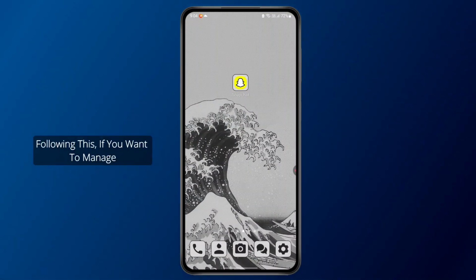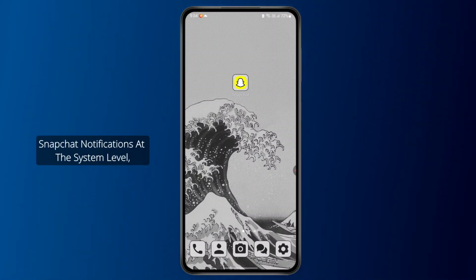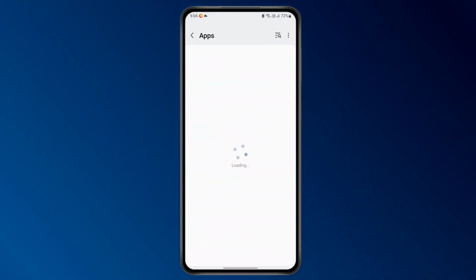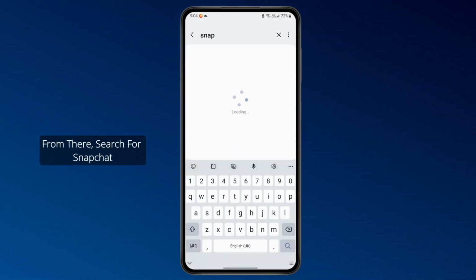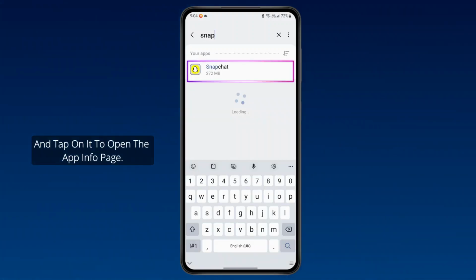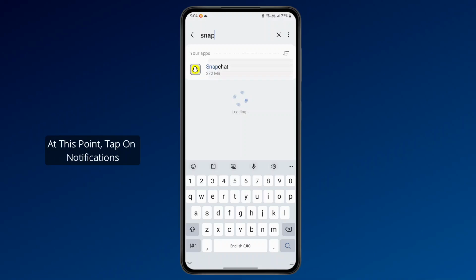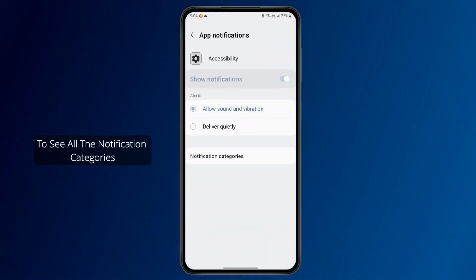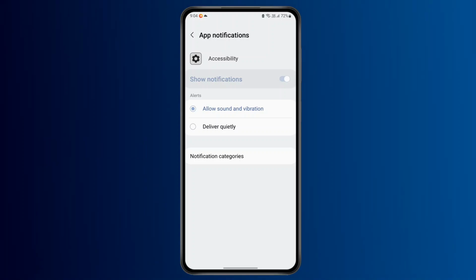Following this, if you want to manage Snapchat notifications at the system level, go to your Android settings and tap on Apps. From there, search for Snapchat and tap on it to open the app info page. At this point, tap on Notifications to see all the notification categories Snapchat uses on your device.